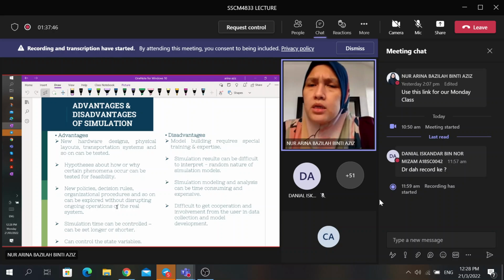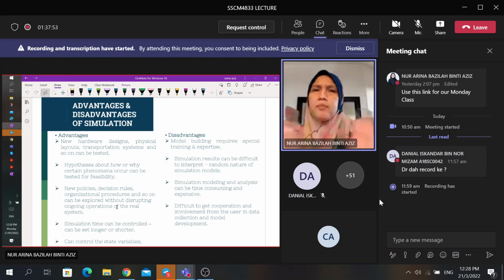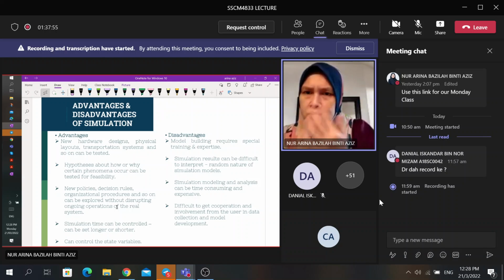Tapi bila kita masukkan maklumat tu dalam simulation, kita tengok sampai 6 orang keluar sejam. So itu dah nampak dah perbezaan yang sangat ketara kan, dia punya simulation results yang tak accurate tu. And then simulation modeling and analysis can be time consuming and expensive. Yes, because it depends on the expertise kan. Kalau kita nak upah orang buat simulation, it can be very costly. Kena bayar lah kan. Macam tu.